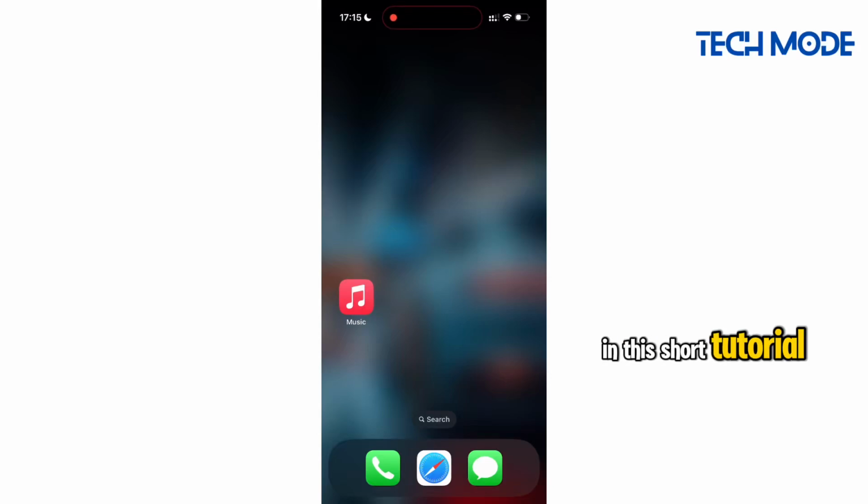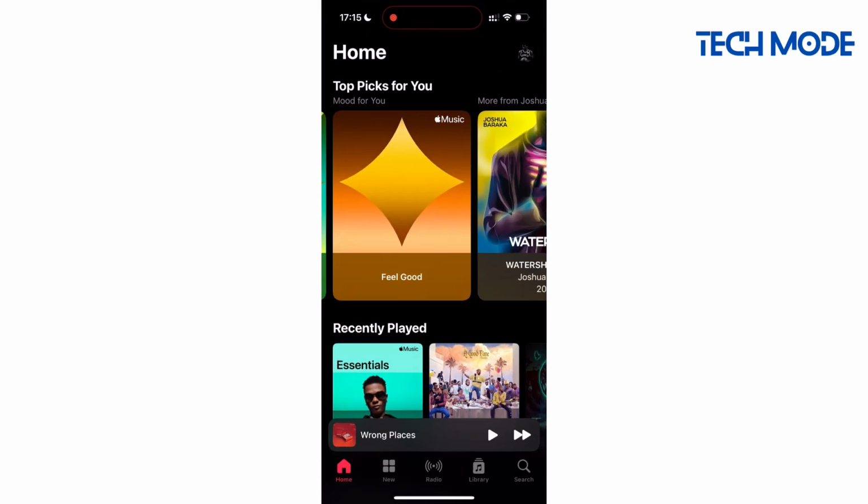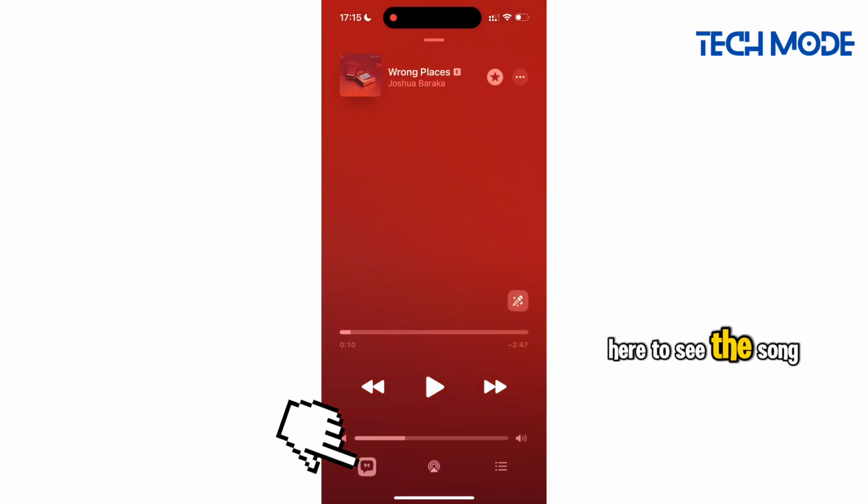In this short tutorial, I'm going to share with you how to see song lyrics on Apple Music. Want to fix song lyrics not showing? Simply head to Apple Music. Head to your currently playing music. You just want to tap right here to see the song lyrics.